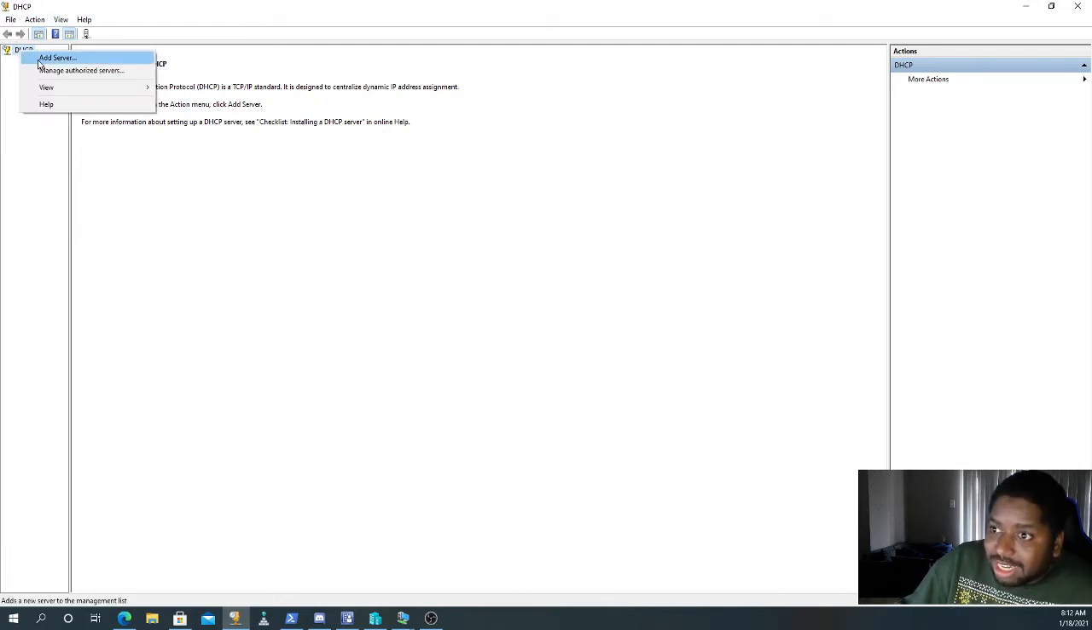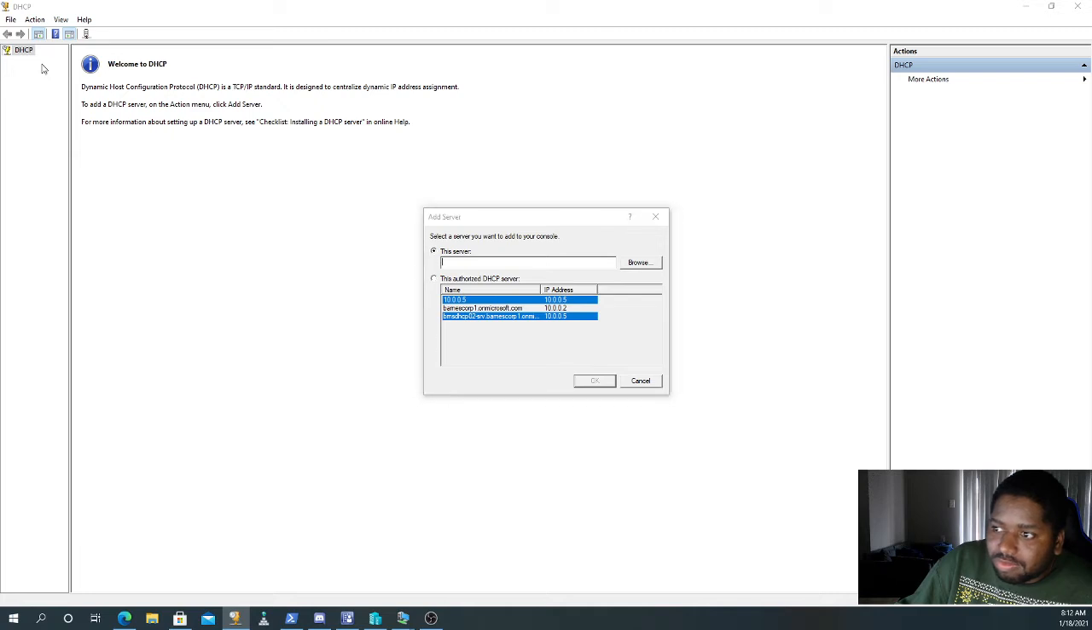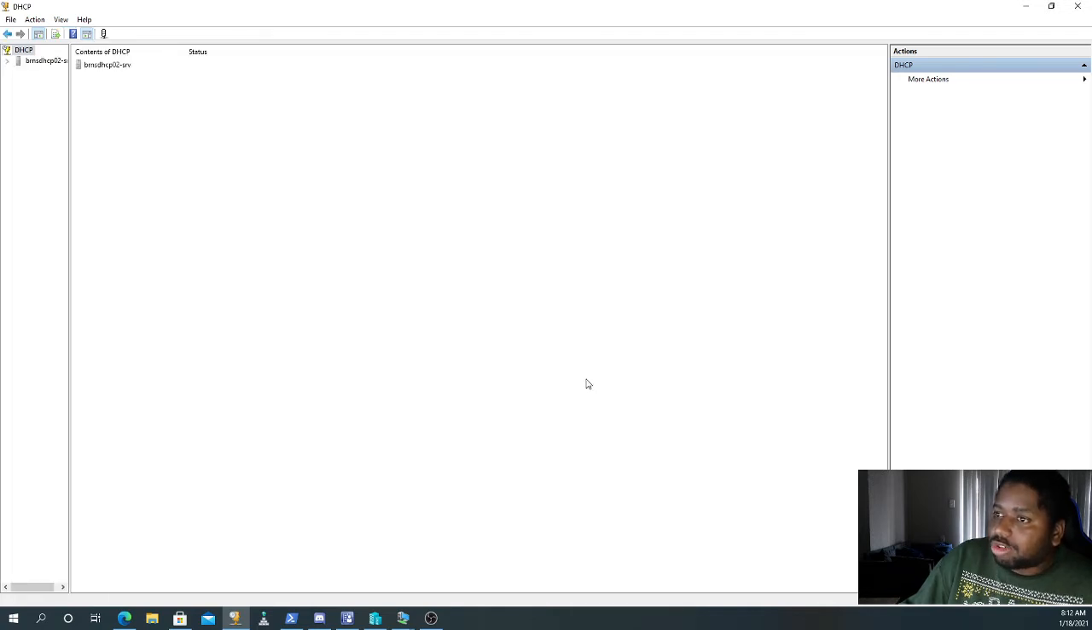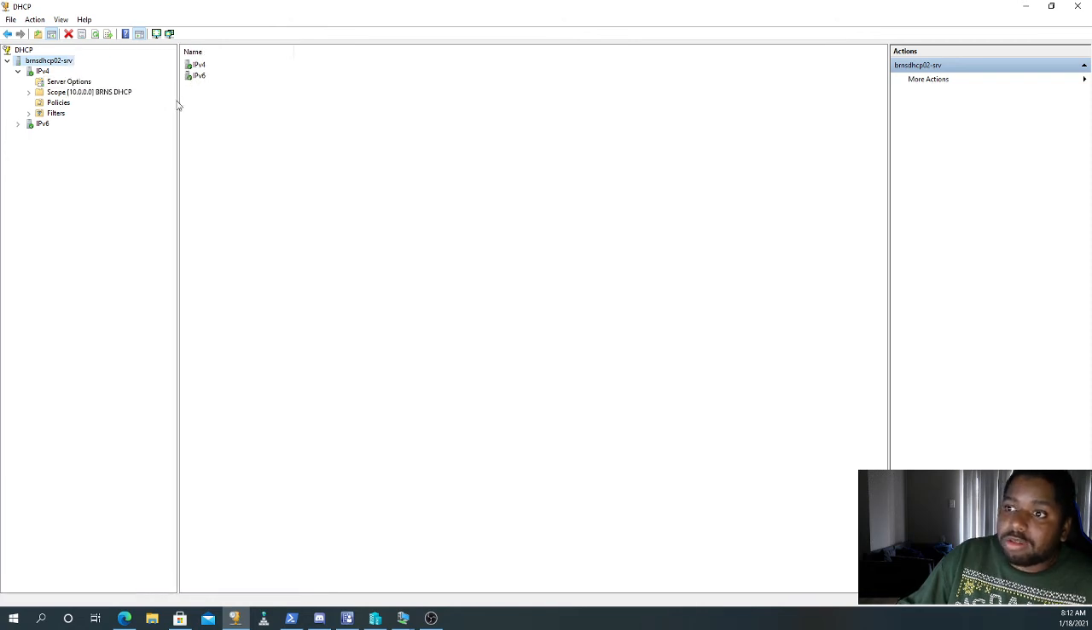And then what I ended up doing was I added a server. Right click, hit add server, and you'll give it these options. It'll say this authorized server. If you haven't already, you will have to authorize your DHCP server in Active Directory first. And not only that, but you also have to activate the scope as well. As you can see here, I did all this through PowerShell last night. And so I went over here and verified.